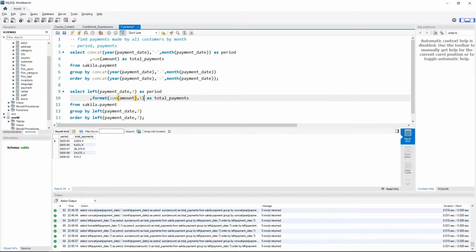So what this function does is basically add a 1000 separator in your payments column, as well as help you specify the number of decimals that you want in your output. So I've specified that I want 1 decimal in my output, so it shows up here as 1 decimal.